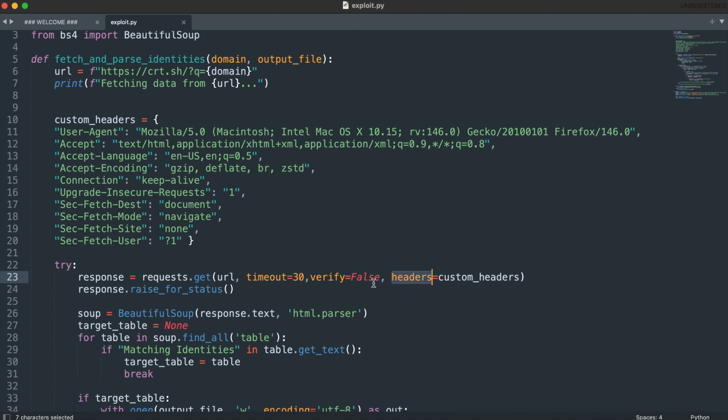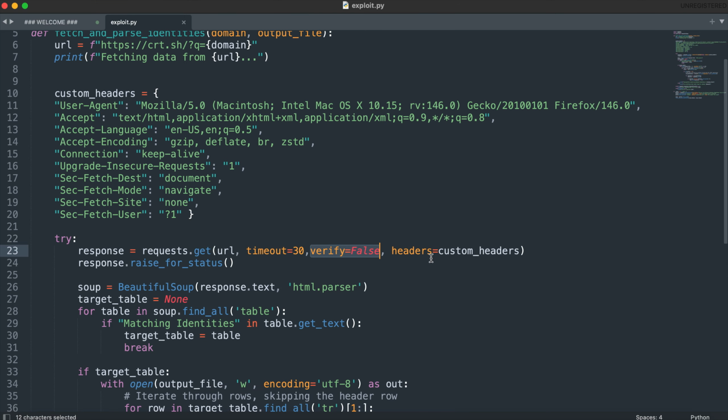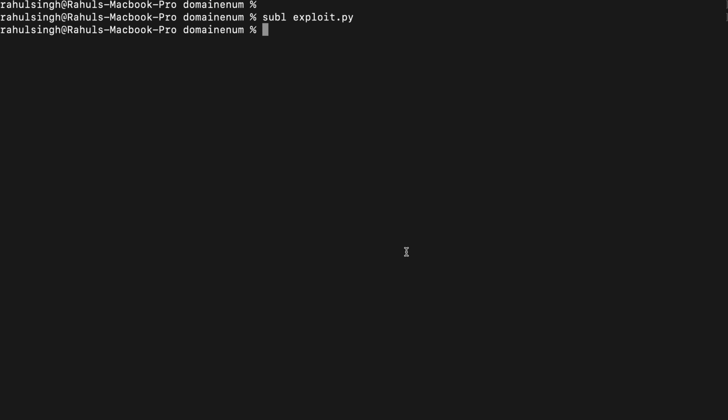Secondly, we'll also use verify equal to false to avoid SSL/TLS certificate issues that might arise in the future. So after adding the custom headers and disabling verification, we can run the script. Let's just start with that. So python3 exploit domain, which is d.co, and the output is output.txt.